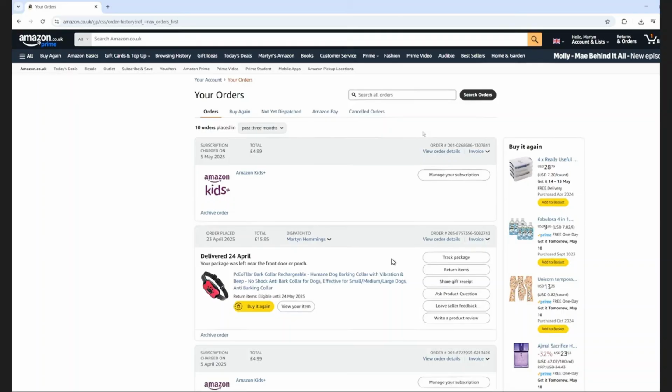Now, at the time I'm recording this, Amazon does not allow users to completely delete order history. However, what you can do is hide your orders by archiving them. This removes them from your main order list so they're no longer visible.